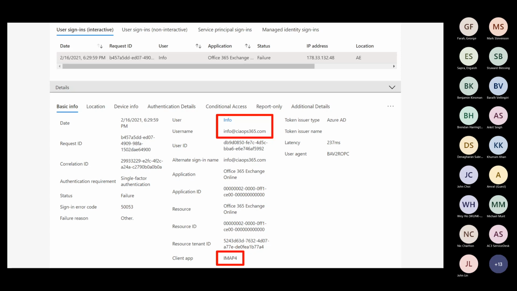All right, any questions on the evil that is legacy authentication? Any questions at all?